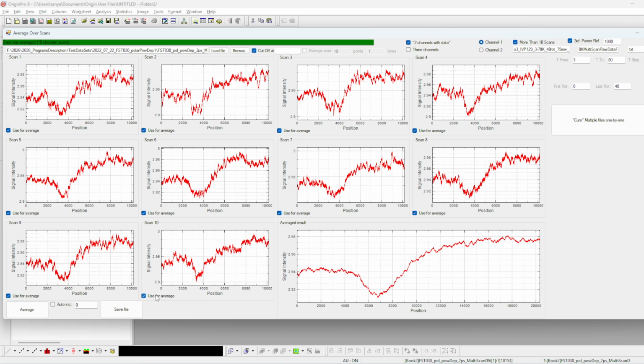Realistically, sometimes it's better to measure even more than 10 scans if we need to increase the signal to noise ratio. However, the improvement goes as a square root. So let's say from 1 file to 10 files, the improvement is roughly 3 times. From 10 files to 100 files, the same roughly 3 times improvement.